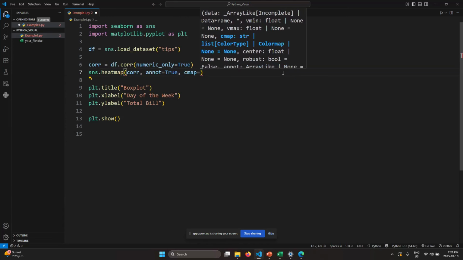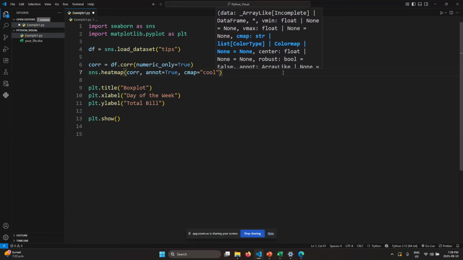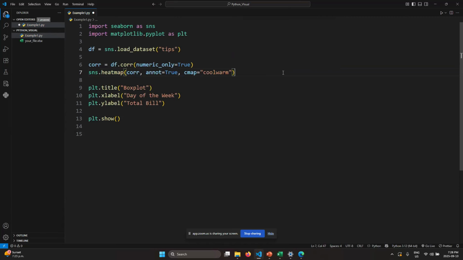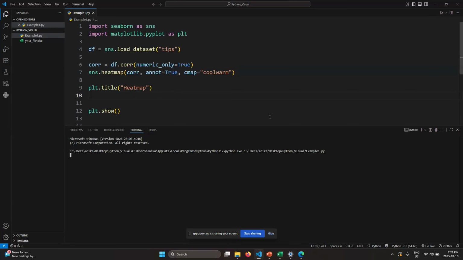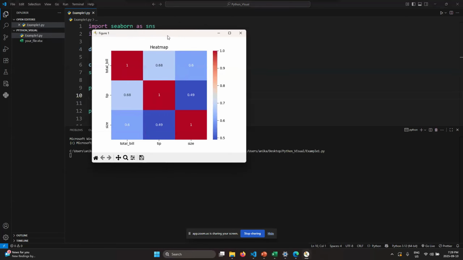CMap will be coolwarm. And then I change the title to heat map. And we won't be needing the labels for this one. Okay, here's the heat map.